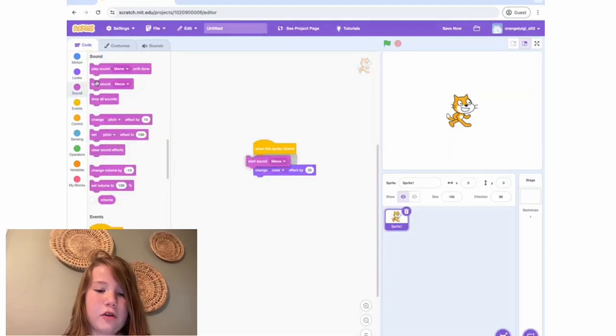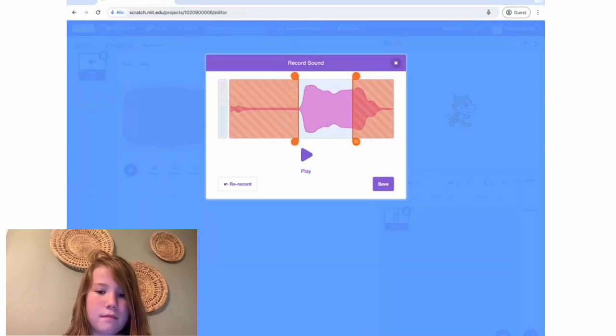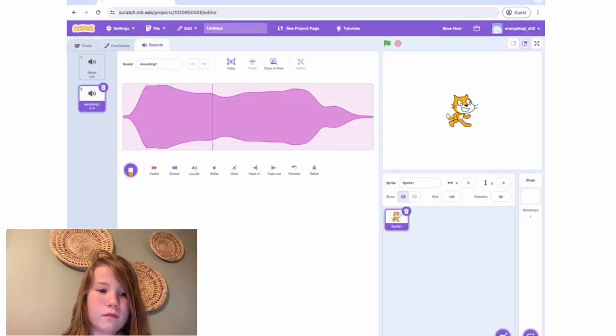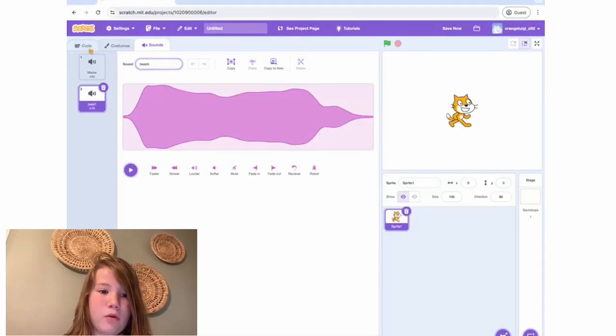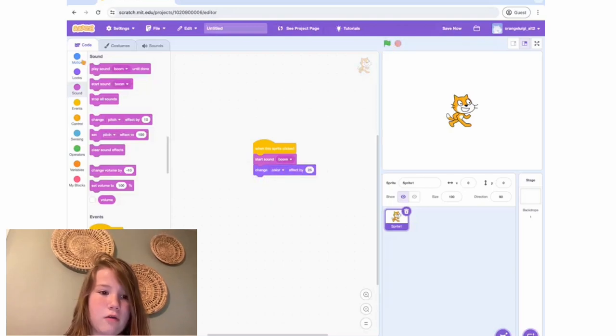And we can make it do even more stuff. So let's drag the start sound meow block. Let's record a sound. Boom! You can use these sliders to get rid of the little parts where you didn't talk. Let's name it Boom. And we can change this little drop down here to be the sound we just recorded. Boom. This is in the pink sound category.